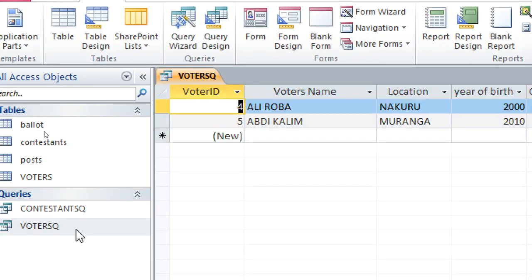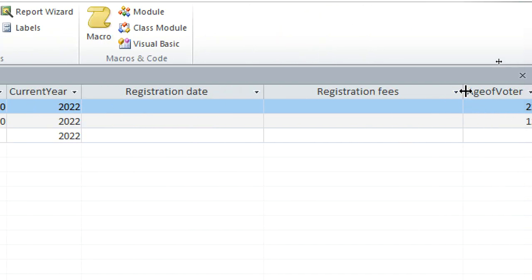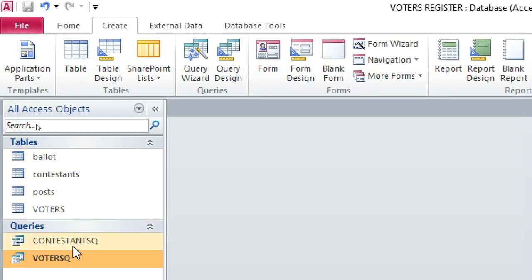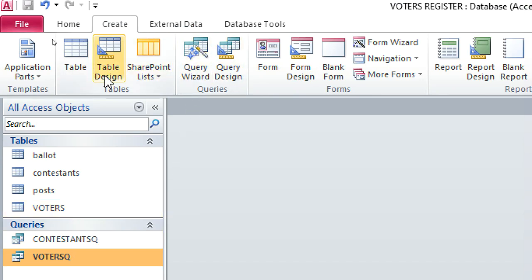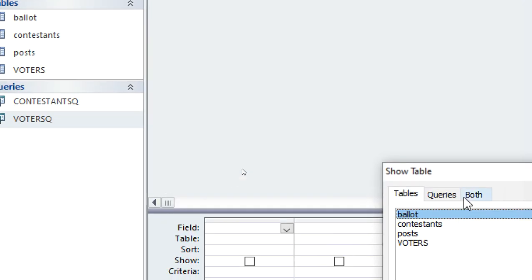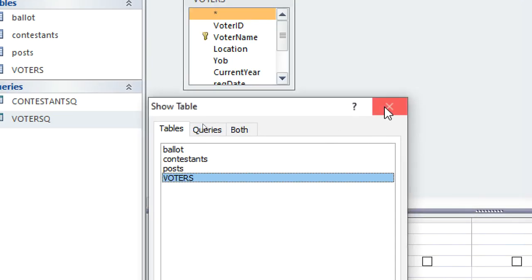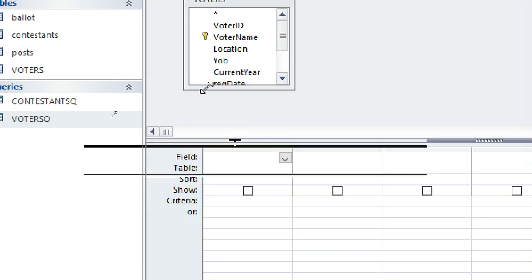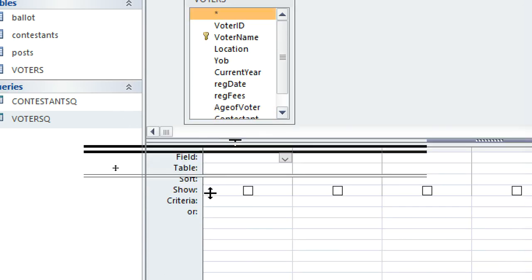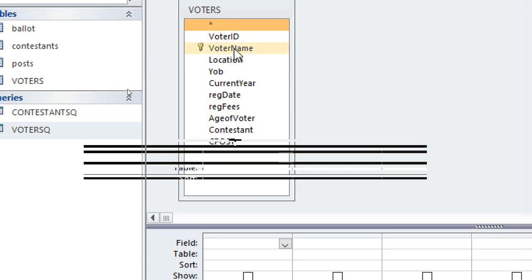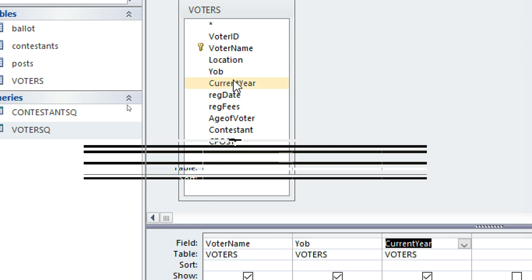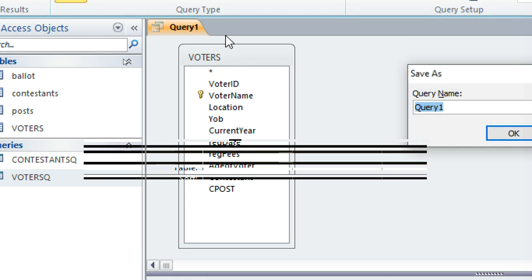On the other hand, you could calculate the age of these people in a table. If I wish to calculate them in a query, let me create a query called age using this field here. So I just go to Query Design. Then I use the voters table. I cross this. I want us to calculate the age. So what I'm supposed to do here is to go down here and have the voter's name, year of birth, and current year. Then I can just save it as age query.